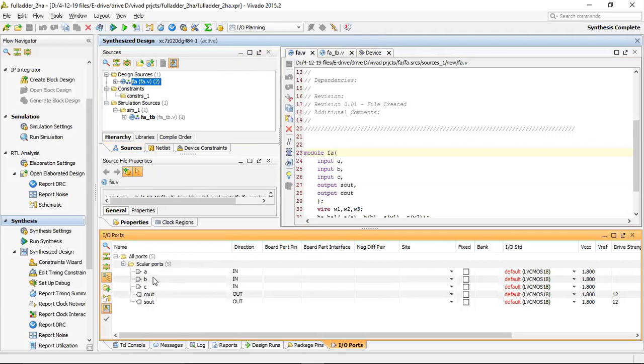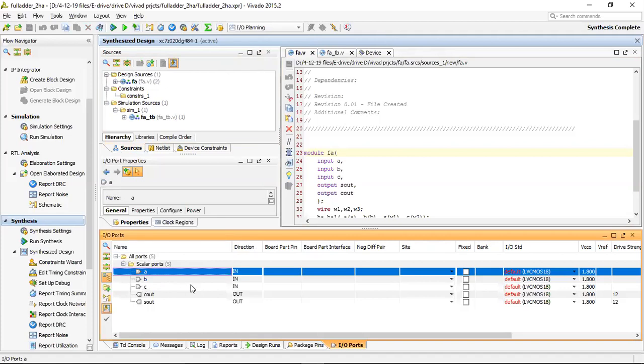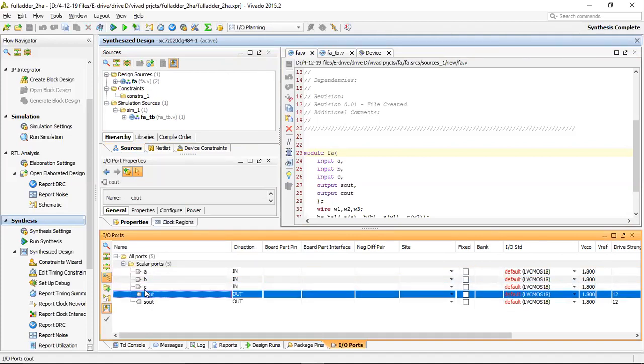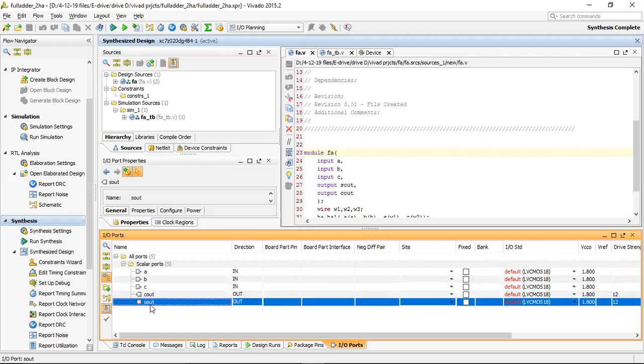You can see what are the inputs and what are the outputs here. By default, it will select some pins here. Just click on pin A, pin B, pin C. These three are inputs, and C out and S out, carry out and sum out, are the output pins. The direction of these pins A, B, C is input here. You can see carry out and sum out are output pins here.